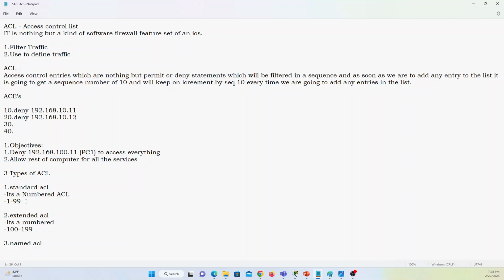Let's discuss the other difference. Standard access list filters traffic based on source IP only. It is just going to see the source IP. It is not going to see where you want to go, the destination IP.